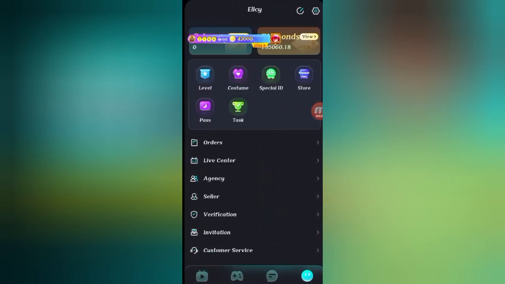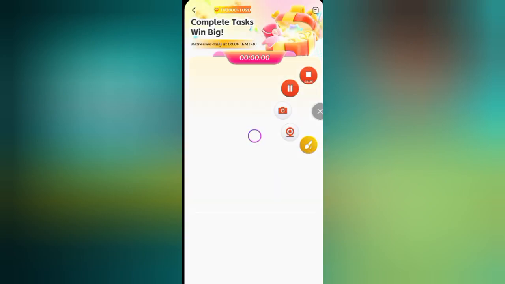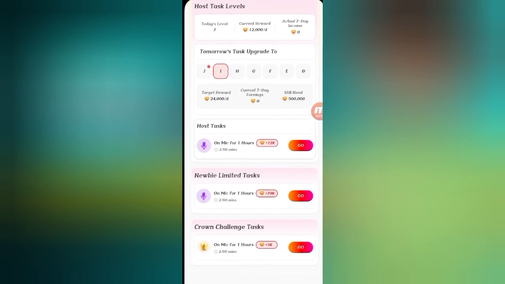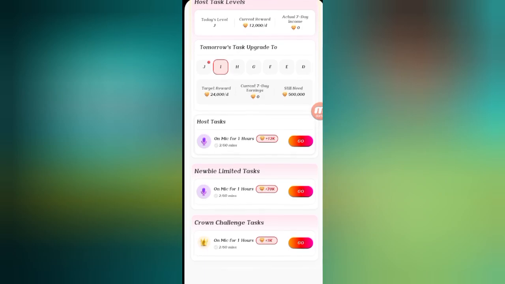So once you've completed your account verification and once you've joined an agency, then you can now access the mic tags in this app. Now this tags allows you to participate in audio rooms, and you can also interact with other users through voice. So you click on tags, and here is the tags here. As a host, your task is to stay on the mic for an hour. So you have 3 different tags here.